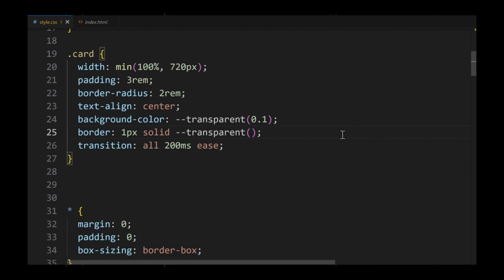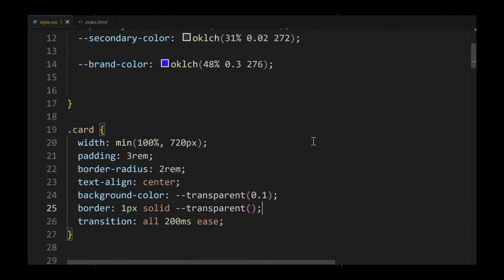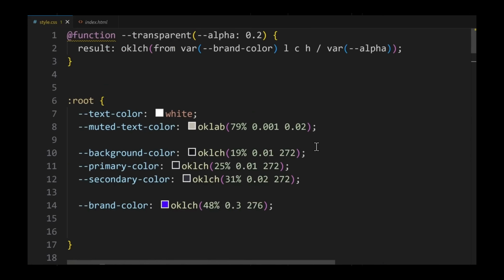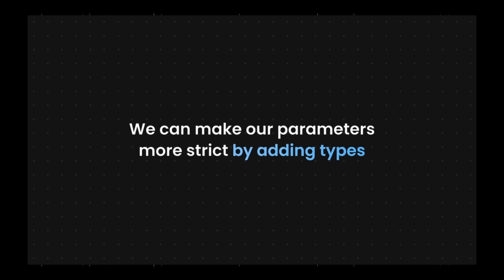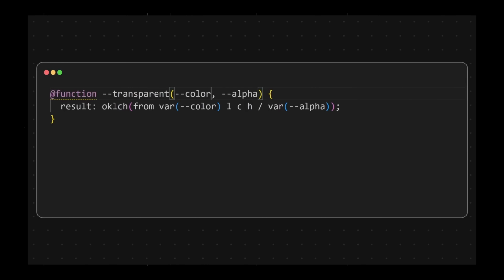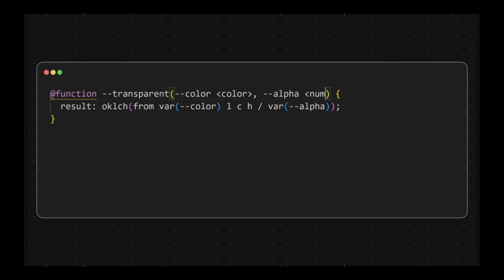Now, before we look at more examples, there are a few small details that make this feature much more powerful, and also a little bit different from JavaScript. First, we can make our parameters more strict by adding types. In this example, I'm saying the color parameter has to be a color. The alpha parameter has to be a number.